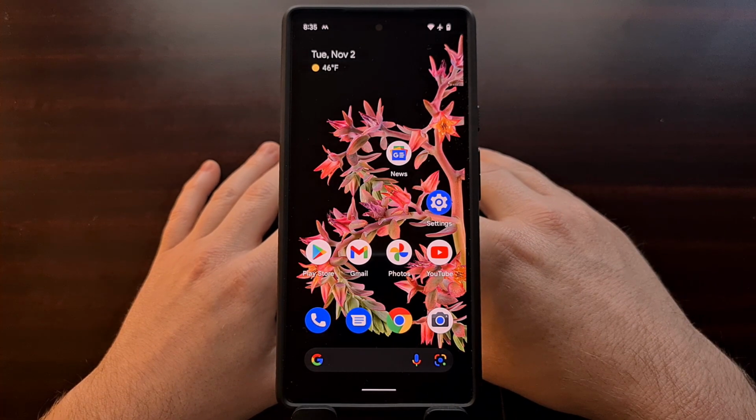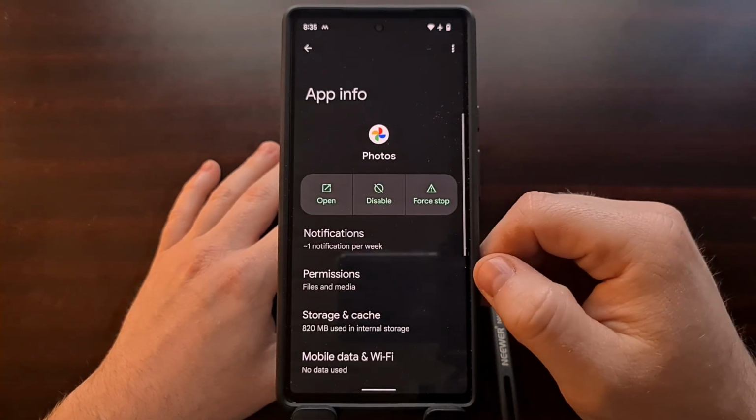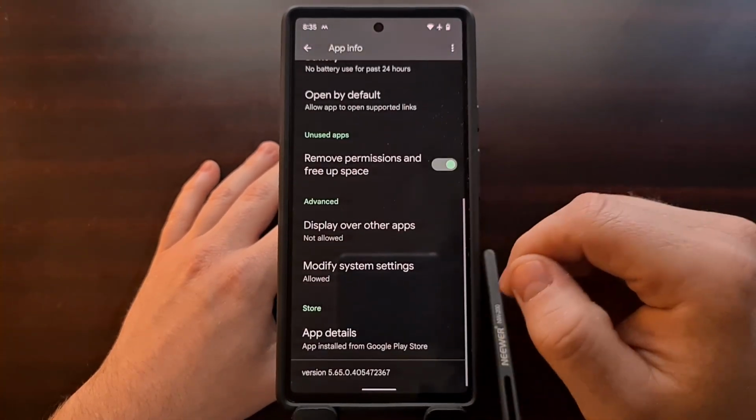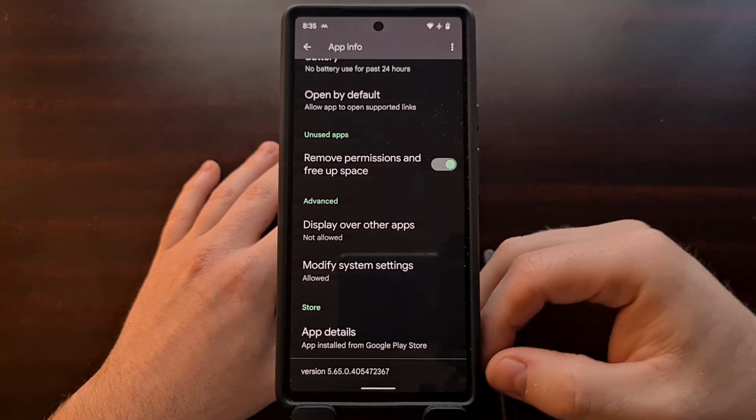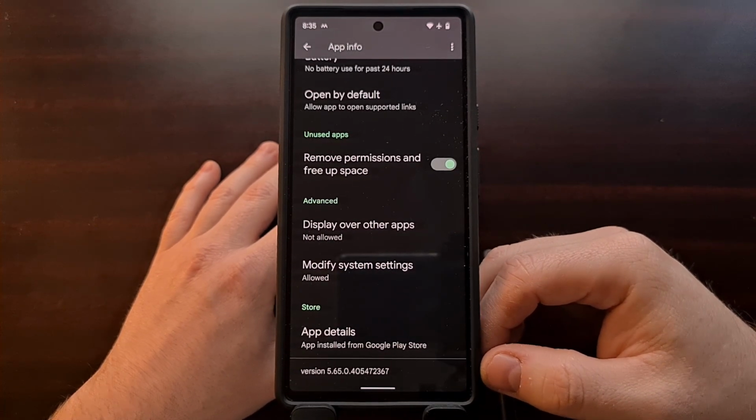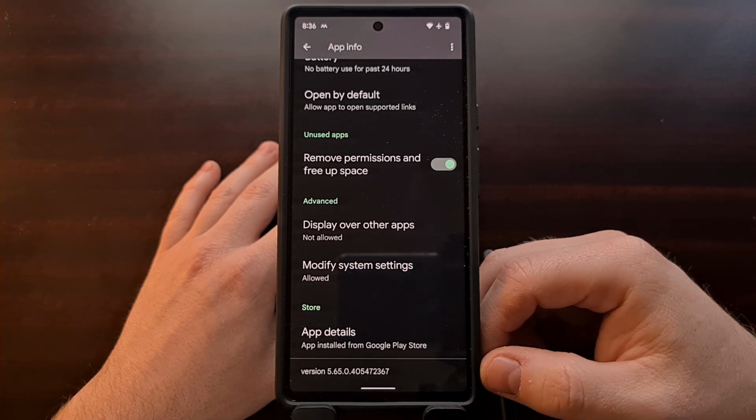So if you are on the latest version of Google Photos, then you likely have this feature sitting there waiting for you. But if you wanted to double check, you can look at the version. And again, we're just making sure that we are on version 5.57.0 or later.